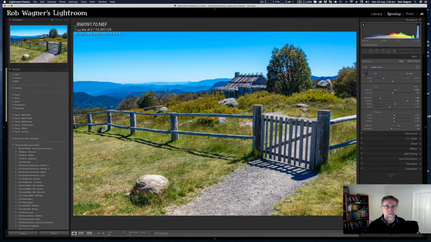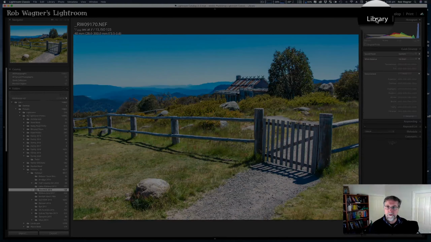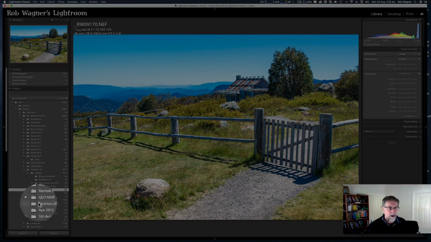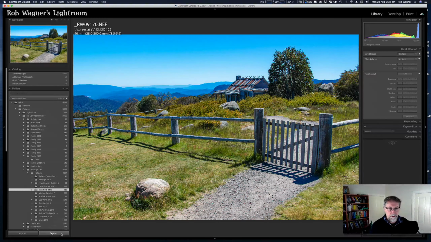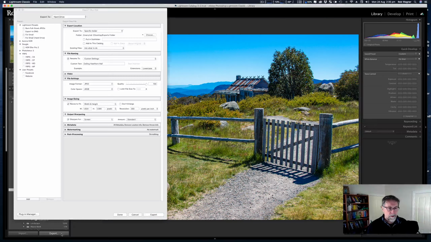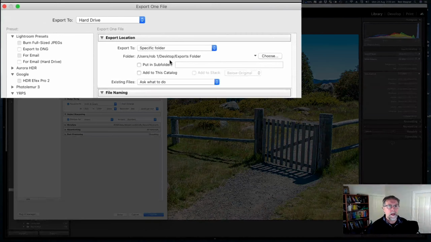And then if you're in the library module, so you've changed over to the library module there, then you'll find down the bottom there is the export button there. So those three ways in Lightroom will get you to the export dialog window. So let's click on that window and have a look at the first category there, which says export location. So we're sending it to a particular folder.